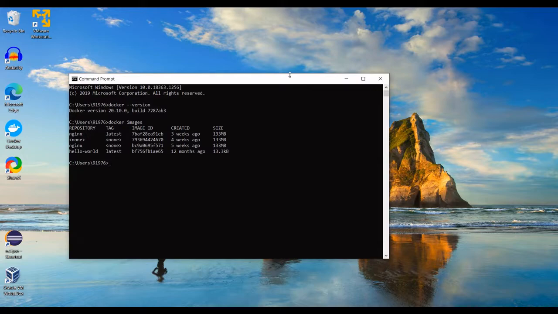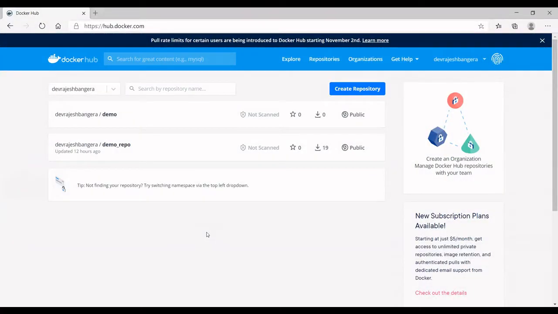So let's start with the push example, how we can push a local image to the remote repository, I mean the Docker Hub repository that we have just created. Let me open up the Docker Hub page also, just to be very clear. So this is my Docker Hub account, and these are the two repositories that I have. First one is demo repo and the second one is demo.